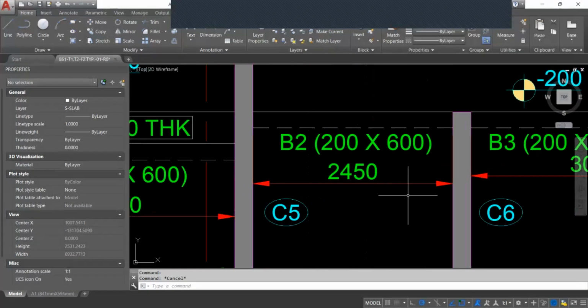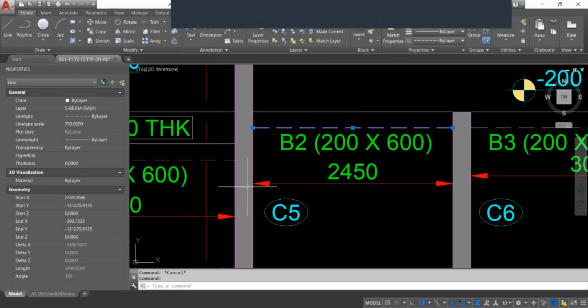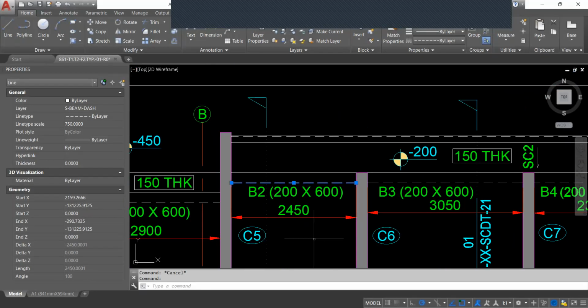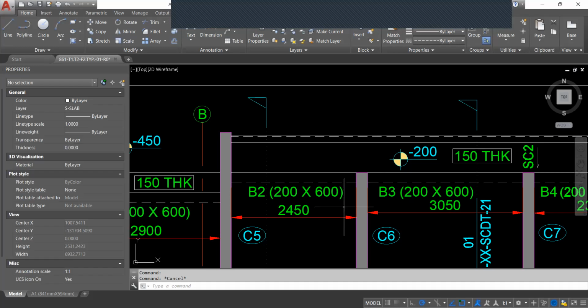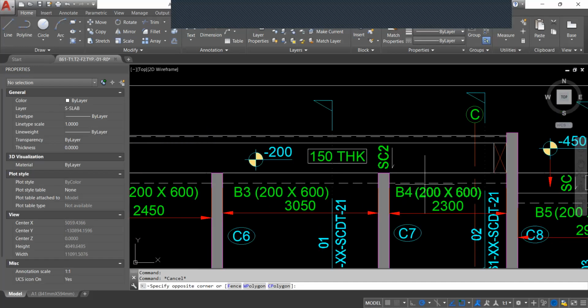Now, if I want to take the dimension of beam B2, that is the length of beam B2, I will click on this line, and we can see the dimension of that beam is provided in the length section. In this way, we can ease our work just by clicking and taking out the length of the beam.